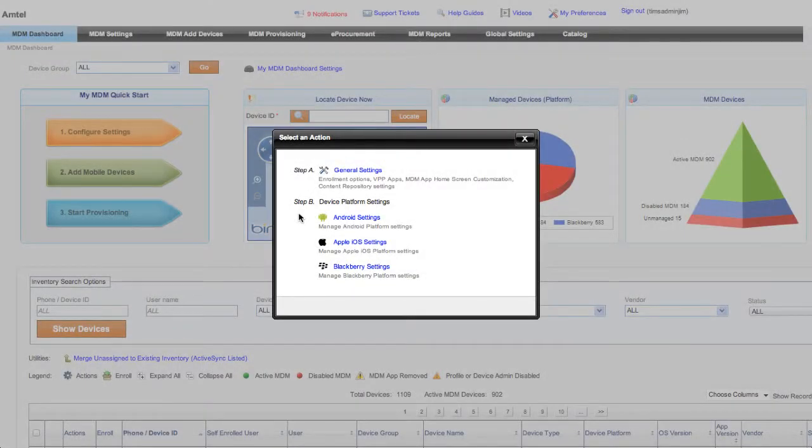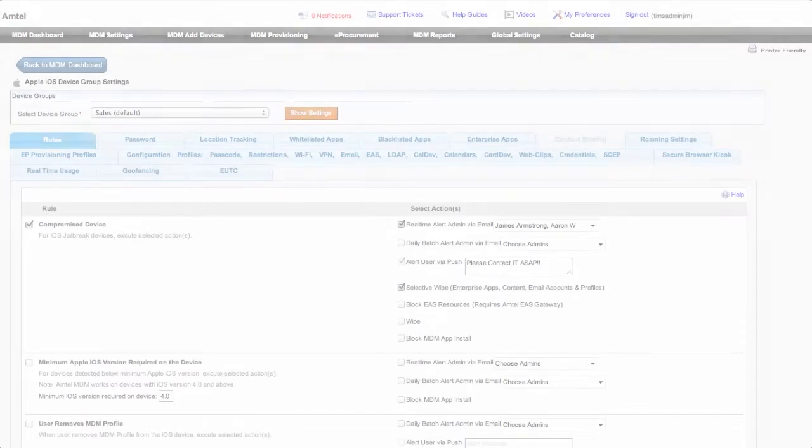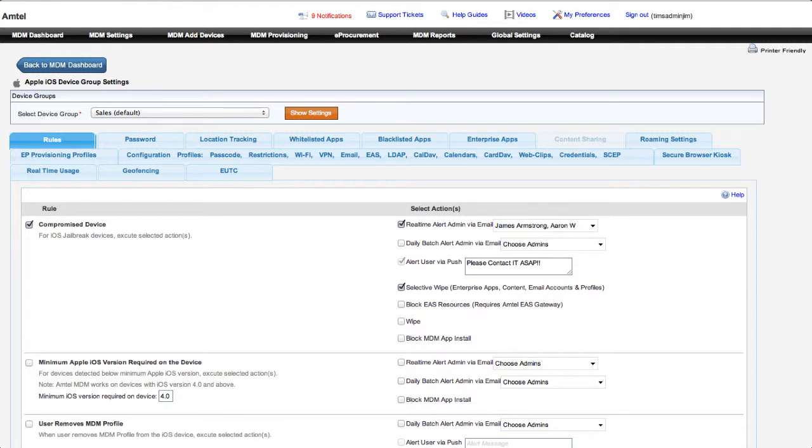Next, we'll go ahead and take a look at some Apple iOS settings. Once in the Apple iOS settings page, you'll see some familiar settings and configurations that you can enable, such as the rules page, password policy, and location tracking.